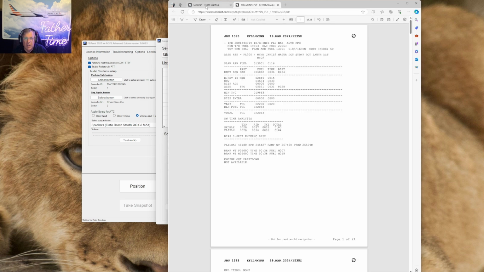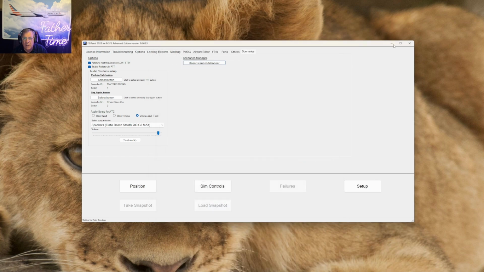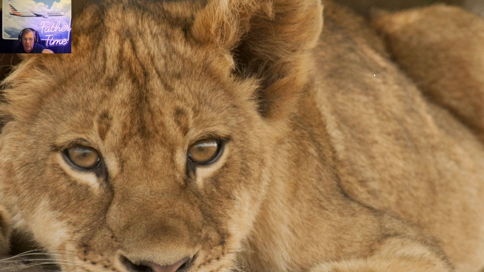View PDF. So you get your flight plan, got your PDF, you've downloaded your stuff, and then you can close out the FSiPanel. I'm going to reboot it once we get power on the aircraft. And at this point, you start Microsoft Flight Simulator. I'll be right back. Goodbye, little lion. We'll see you next time.